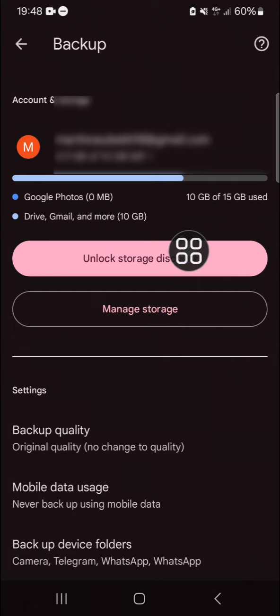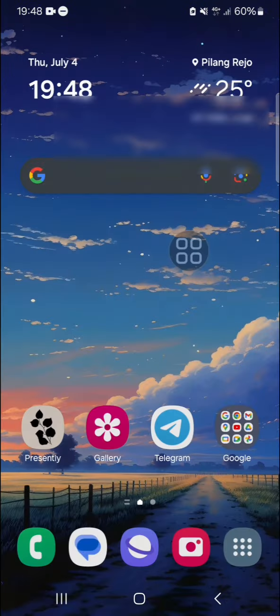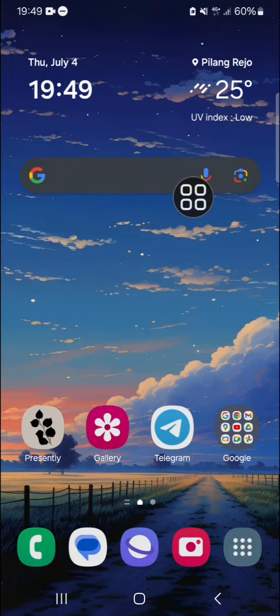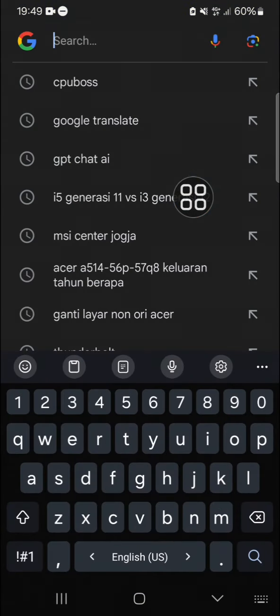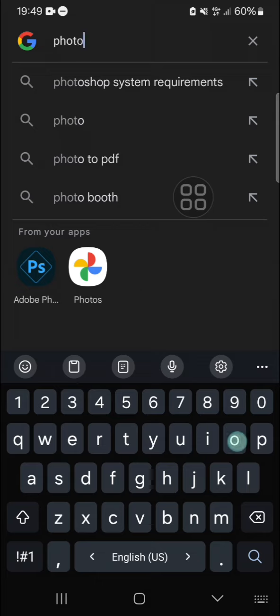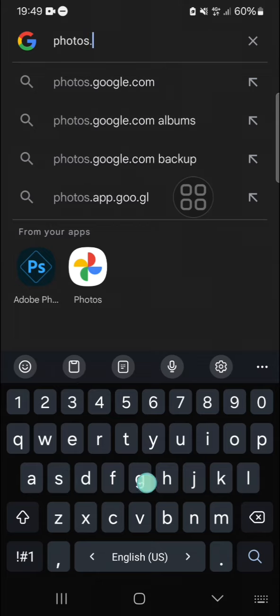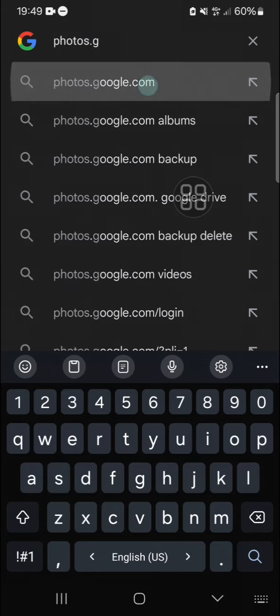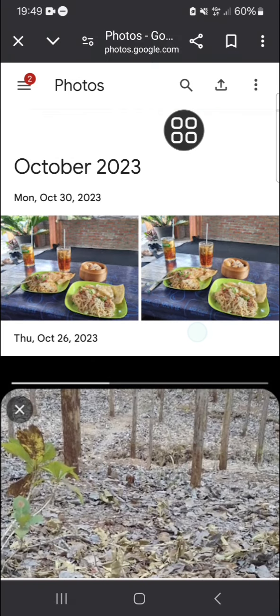But if you want to upload certain photos or specific photos, you can go to Google. Just go to Google, and then you can type in photos.google.com like this, and then you will go to the Google Photos website, and then you just need to click on this icon guys, this upload icon.